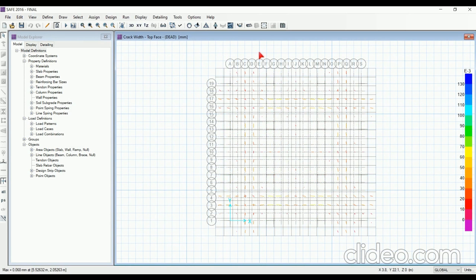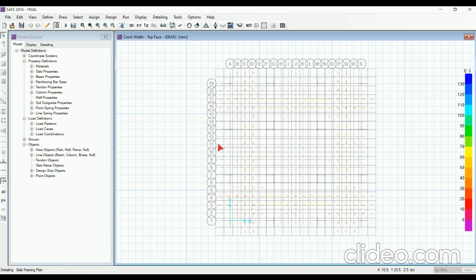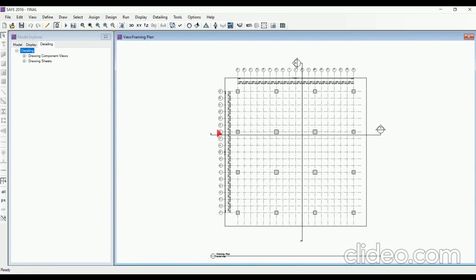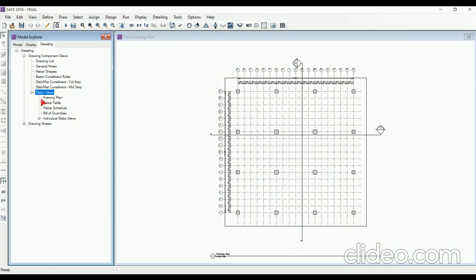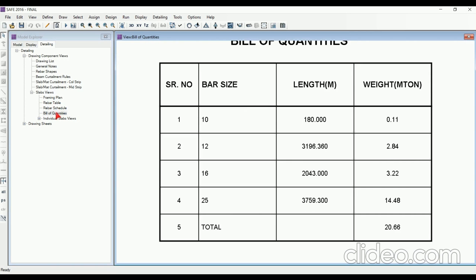Now we will generate the detailing reports and view the results. Go to Run and click on Run Detailing. Mark all the 3 options and click on OK. Wait as the detailing diagrams are generated. Now expand the Drawing Component Views option, expand the Slab Views option, and double click on the rebar table. The rebar table shows the different bar dimensions used, the lengths and the number of each bar dimension. Similarly, double click on the rebar schedule and the bill of quantities to view the summarized reports of the different bars and their quantities.